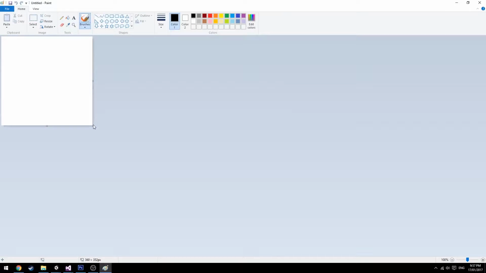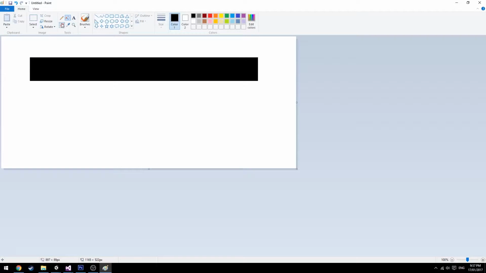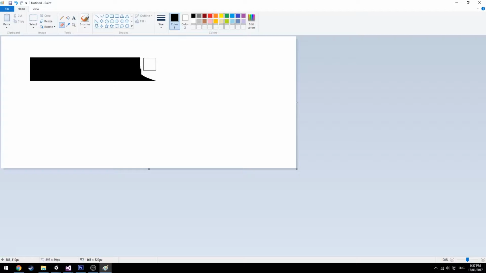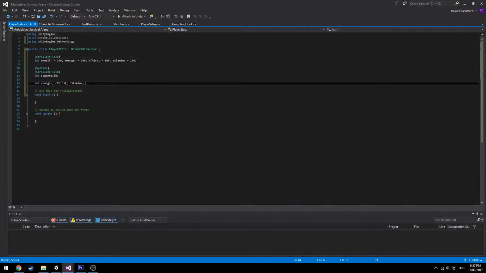So the fall rate is just the speed at which, say this is your health, it falls. How do I make this bigger? Control, there we go. So the fall rate is just the rate at which this falls. So if you have a high fall rate, it goes really fast. If you have a small fall rate, it will go really slow. It's really bad. I wasn't planning on showing you guys a visual for that, but there you go.